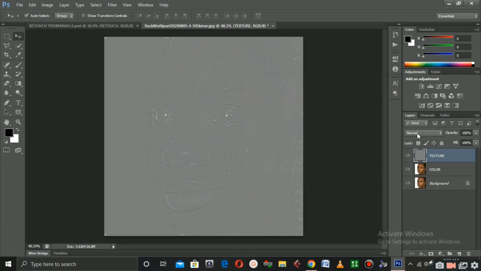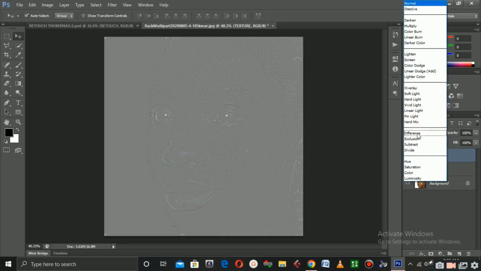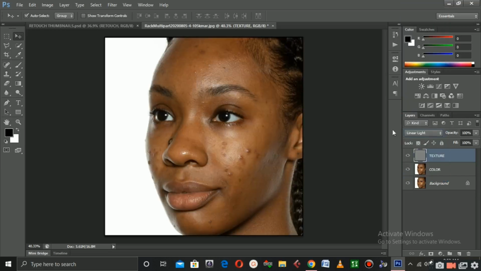Then come to this side, normal, and look for linear light. You can see that, linear light. Once you click on linear light, you have something like this. Good. Now we want to do something on the face right now. So come to color here.